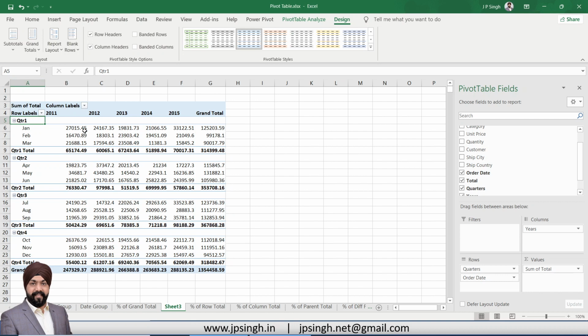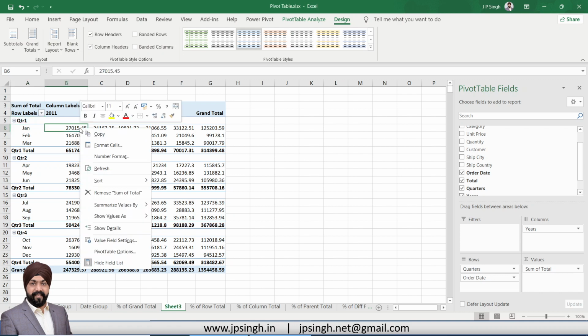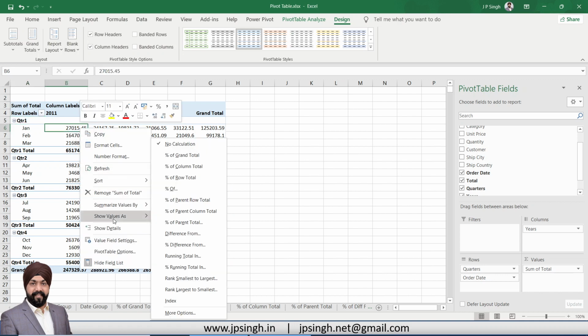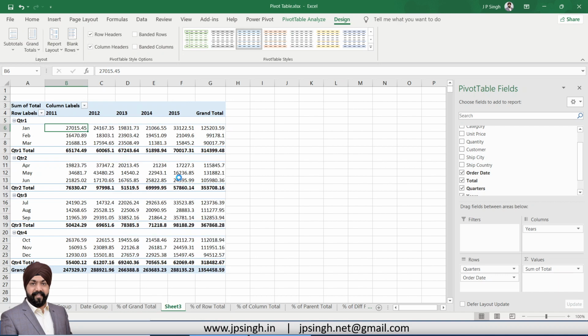Now what we are going to do, we have a grand total in the row and column. I just right click on any of the numbers and then we have a choice to Show Values As. By default it is No Calculation. What we can do is choose Percentage of Row Total. So you can see I click on Percentage of Row Total.